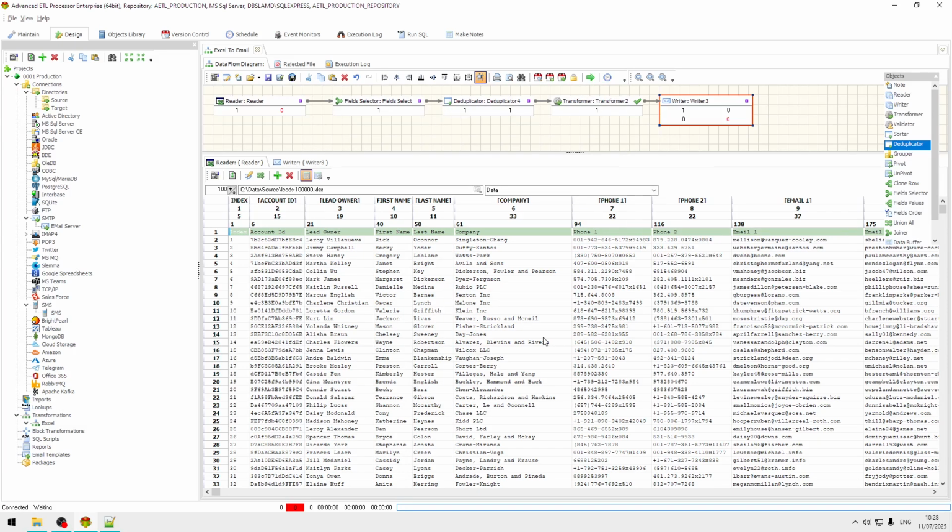Please bear in mind that it is not the only option for sending messages or emails using our advanced ETL processor. We also have send email action, and it actually allows you to send emails in HTML format, which is much prettier.